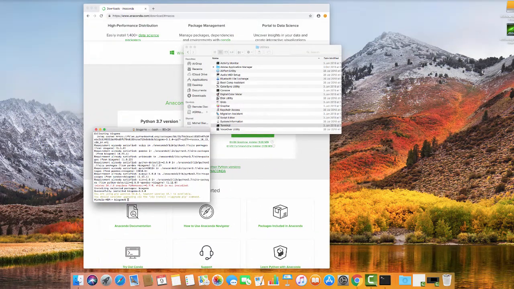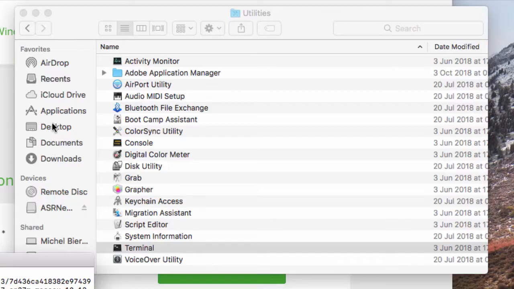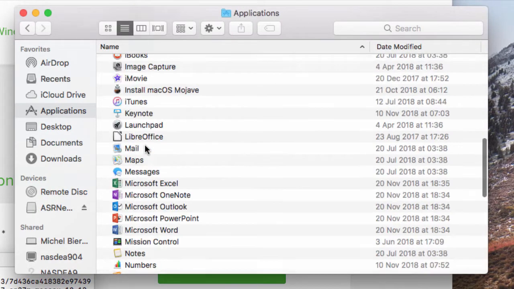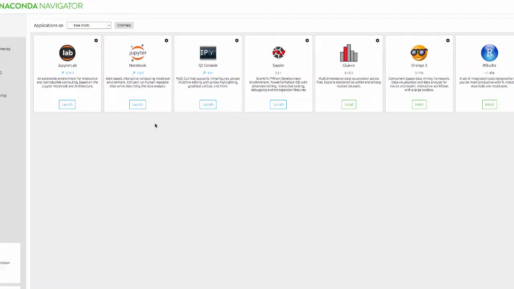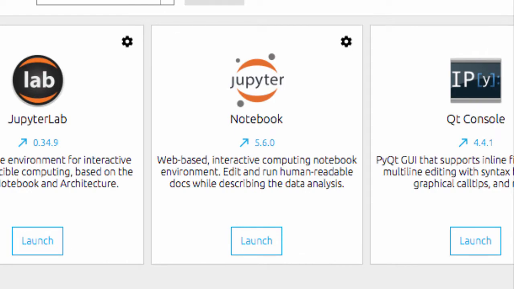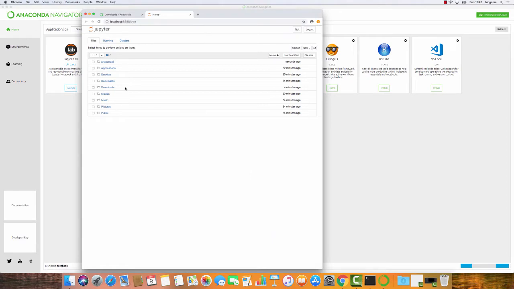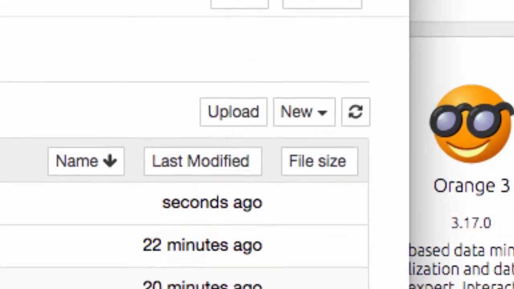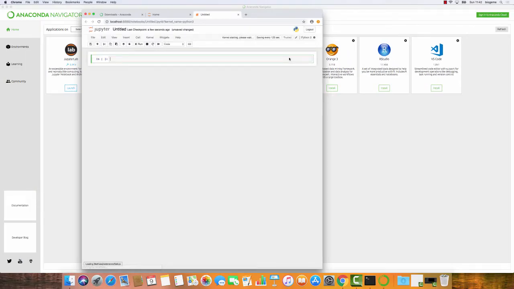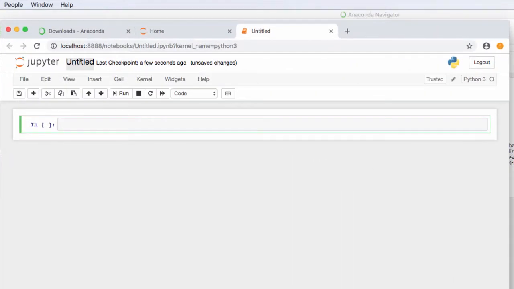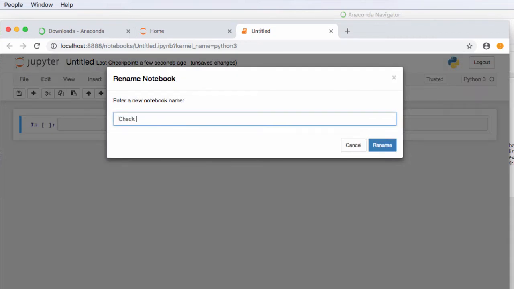Now we need to use the Anaconda Navigator. We go back to the list of applications and we select the Anaconda Navigator. We recommend to use the Jupyter Notebook tool in order to use Python and BioGeme. Let's launch it. Jupyter Notebook is a web-based interface in order to run Python scripts. Let's open a new Python script by clicking New Python 3. Let's give it a title. Check if BioGeme is installed.